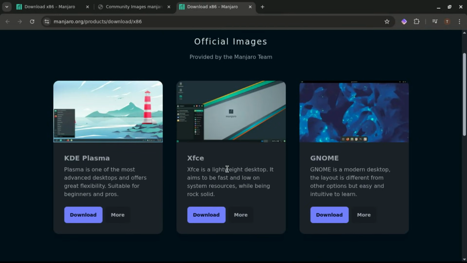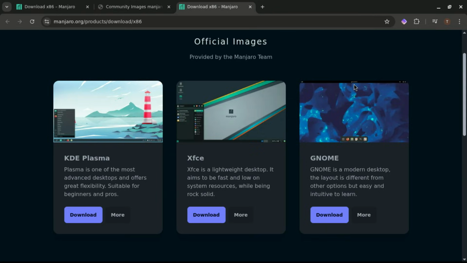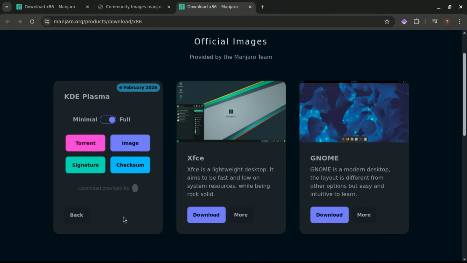For this video, I'm going with the KDE Plasma Edition. Once you click the download button, the ISO file starts downloading immediately. Super simple. If you want more options, you can also click on More. There, you'll find the option to download Manjaro using a torrent, which is great if you want a faster or more reliable download. You'll also see something called the Minimal ISO.